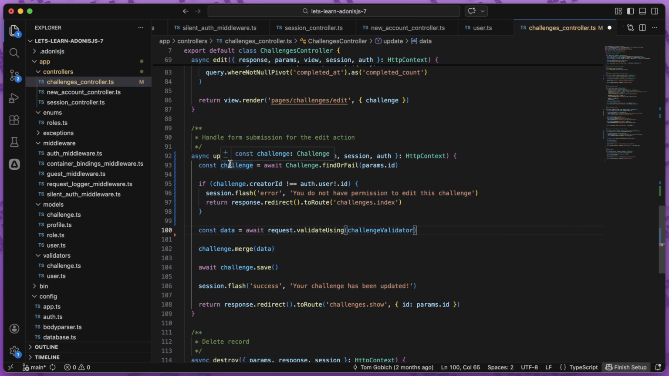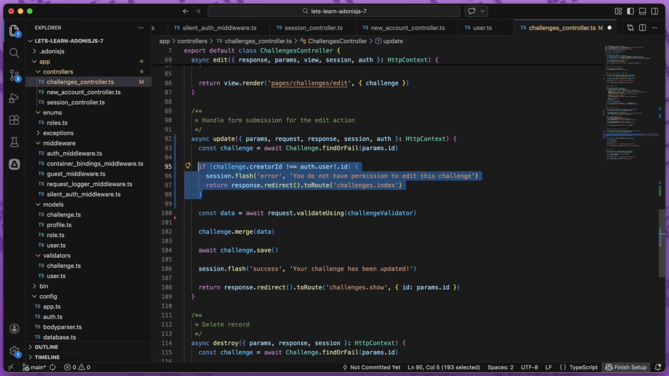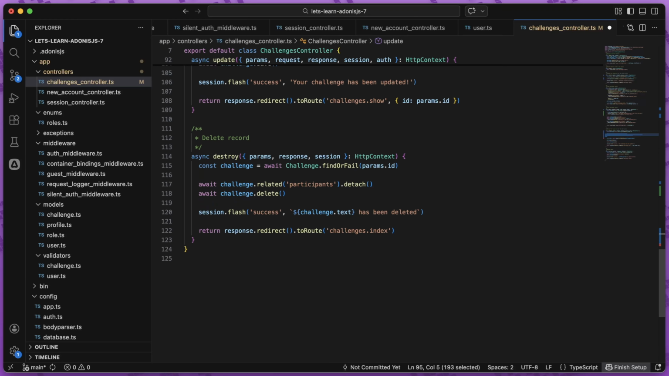So now we're querying for the challenge, authorizing that the user has permission to edit this challenge. And if they don't, we're going to redirect them away right there. If they do, then we'll perform the validation to give them feedback about the data that they've provided, if any of it is invalid. Finally, we can give this one more copy and jump down to our delete, where we want to do very much the same thing.